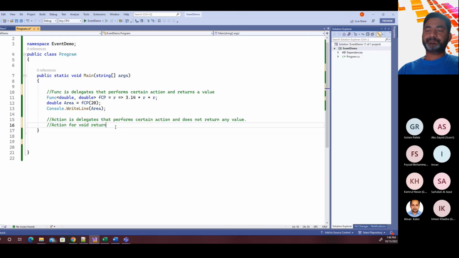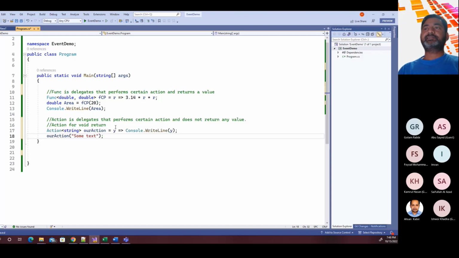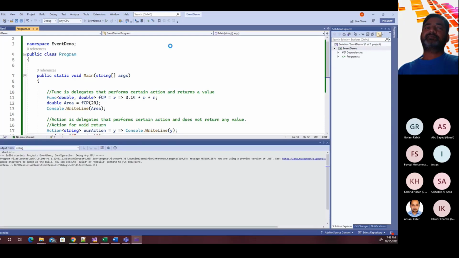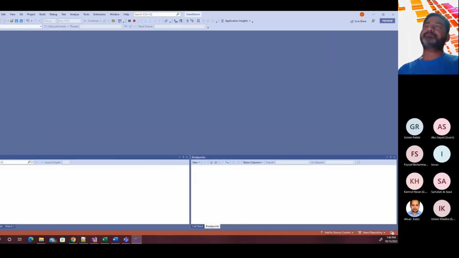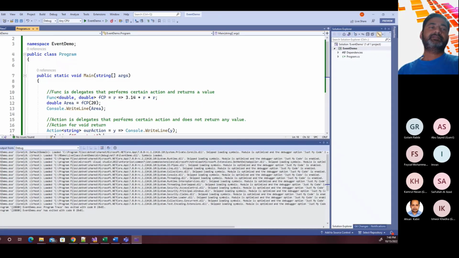So what we can do to use the action, we'll provide the input type and our variable, and then use the lambda expression. Whatever we want the action to do, we can do over here. And similar to that, our action can just do the writing of a string. So if we run this one, we will get a Console.WriteLine printed in the window.